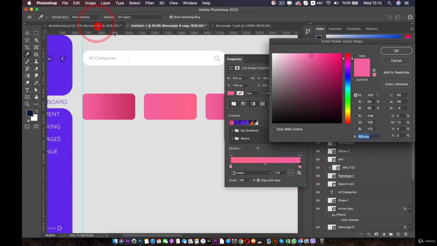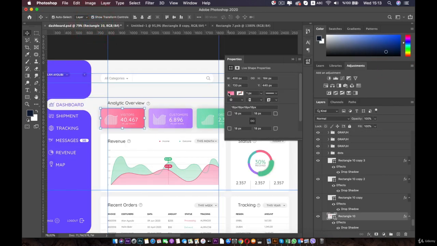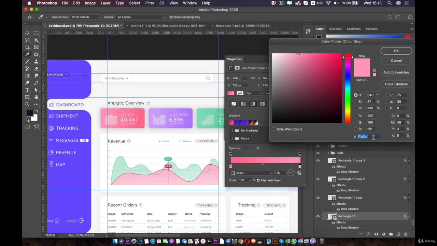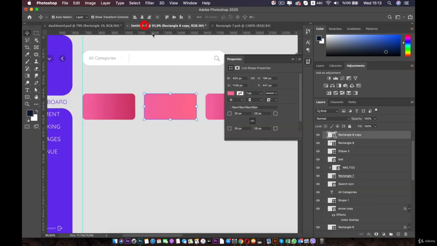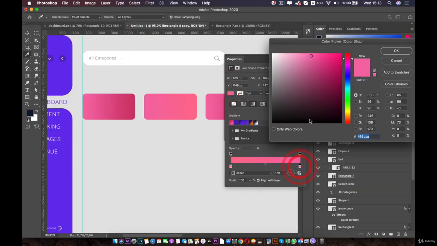I'll go to the original design. This one, double click on it. Copy the code. Command C. And we'll come back to our design and we will paste it over here.